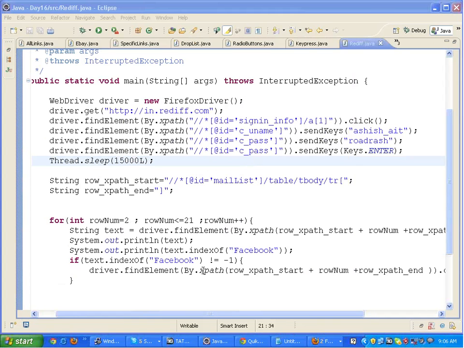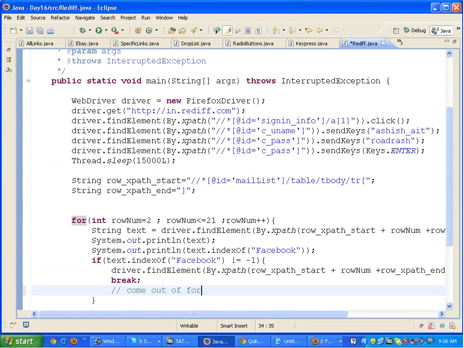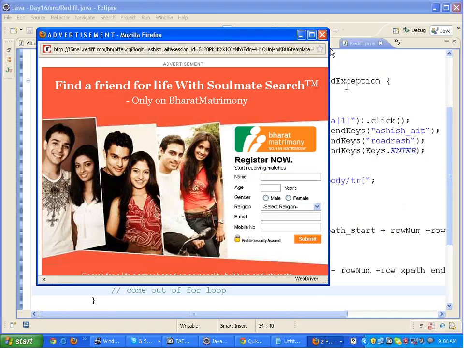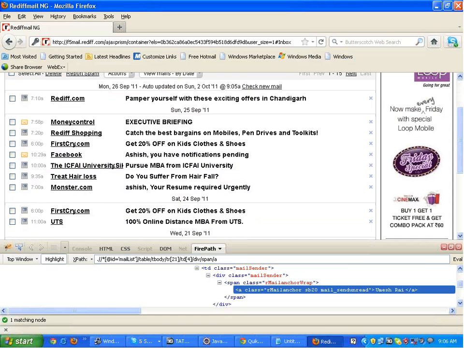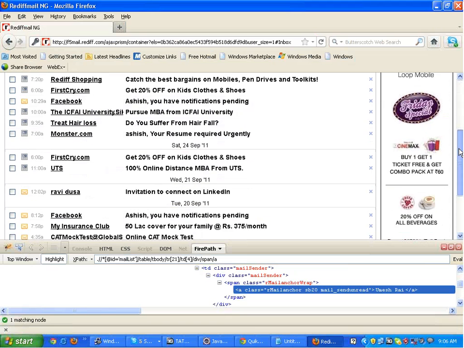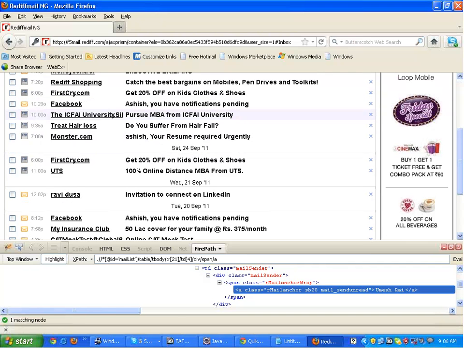Right? So what I will have to do is, after opening this, I'll have to write break over here. That is, come out of the for loop after opening the first mail. Because there were two mails in my inbox. The first one was this one, and the second one was this one. Okay, this is the older window I have opened. That's why it's coming in a darker shade. If I refresh this, this will come back to the normal shade. So it opened the first mail. After that, it opened the second mail.